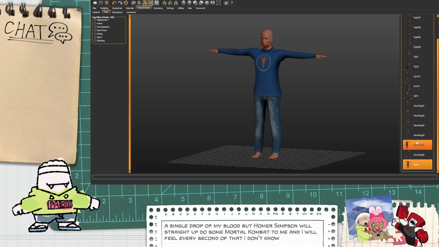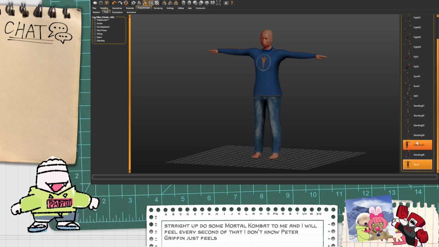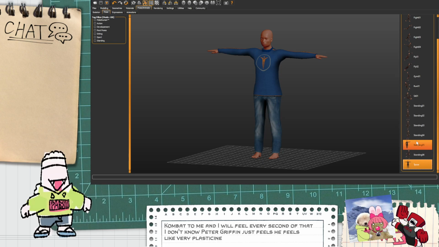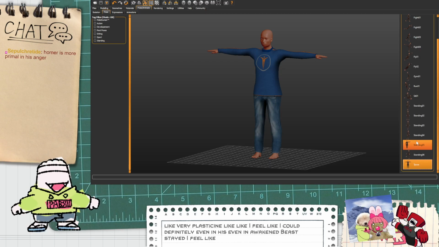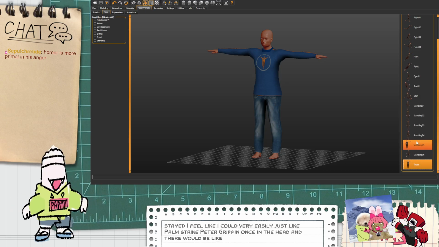I don't know. Peter Griffin just feels like very plasticine. Like I feel like I could definitely, even in Awakened Beast state, very easily just palm strike Peter Griffin once in the head, and there would be like a huge bump.